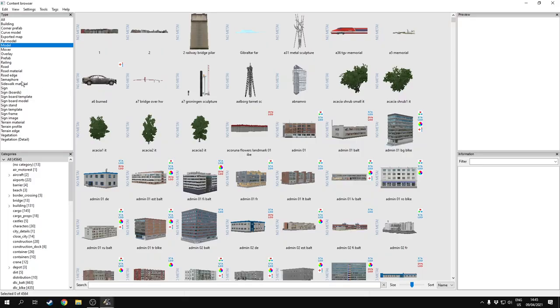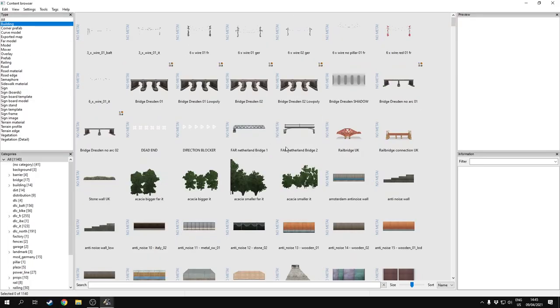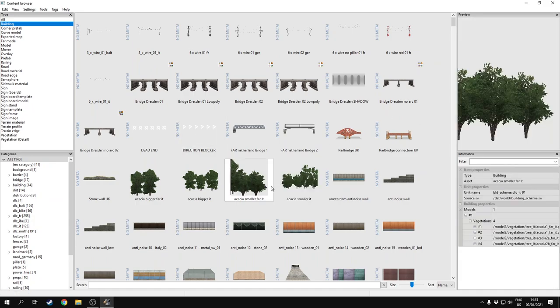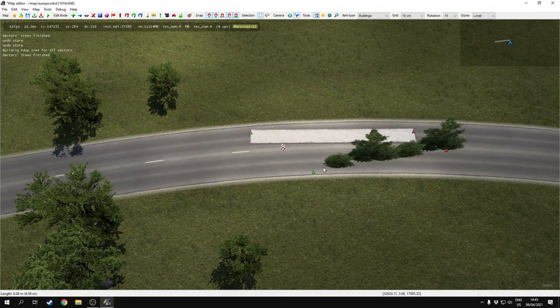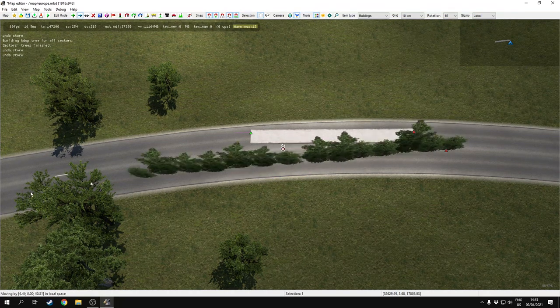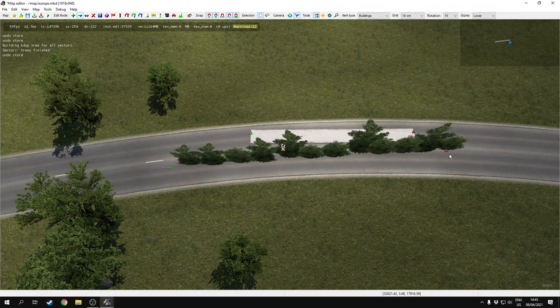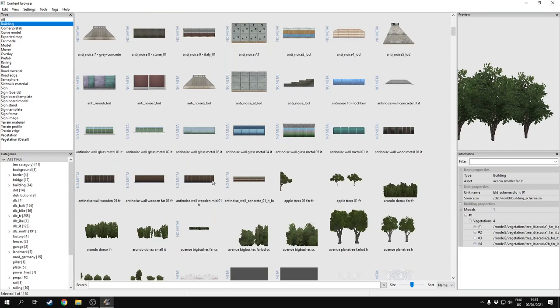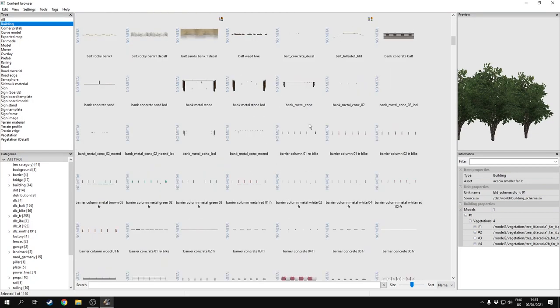Let's see buildings examples. See, they are direction blockers, they are trees, they can be also trees, yes. See, walls and so on, barriers.